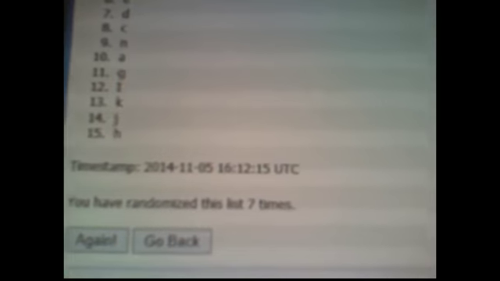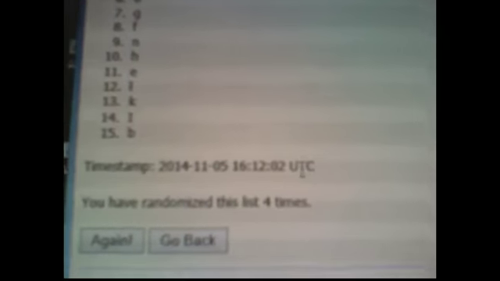12:02. So we go over here and we say, alright, we're going to random this 3 times. 1, 2, and you see 16:12:09. Pay attention to that. There's 16:12:15. But if I wanted to rig it, it would be 16:12:02. So you'd actually go back a few seconds.